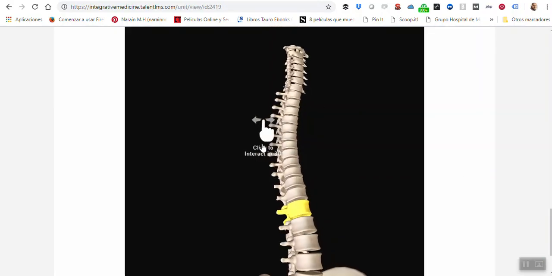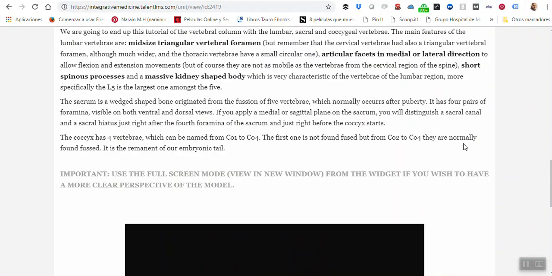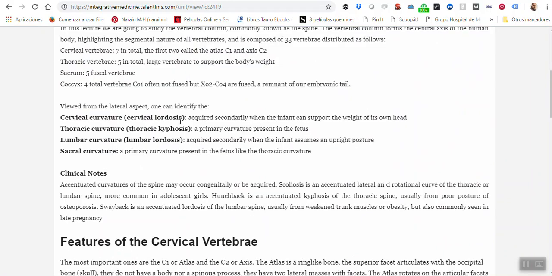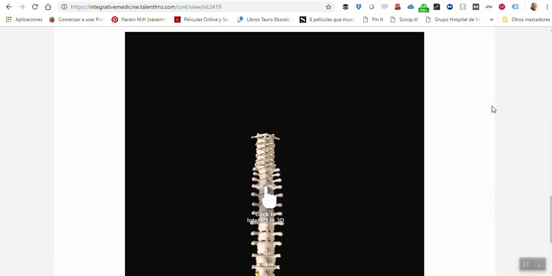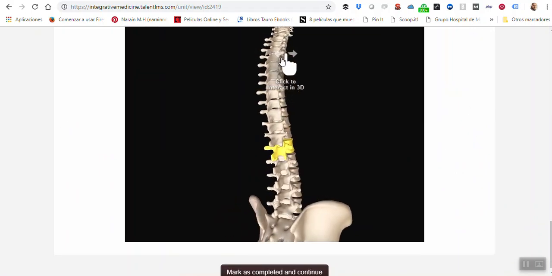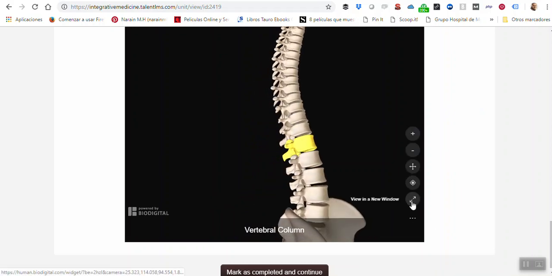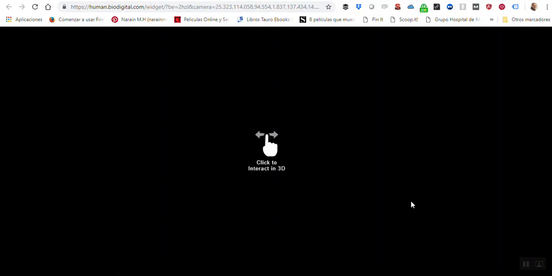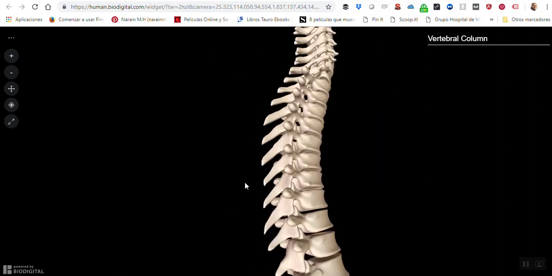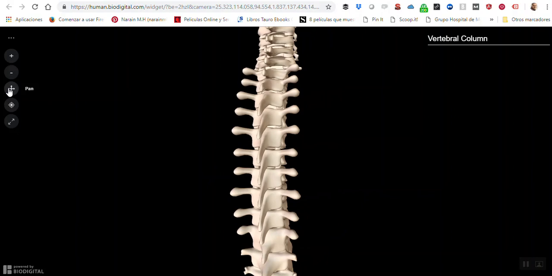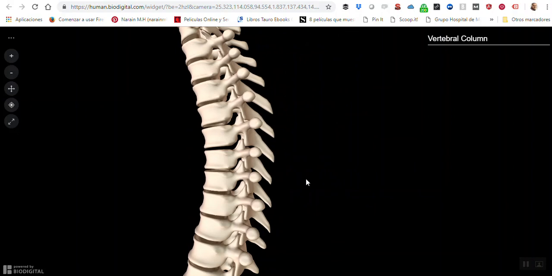In the 3D practical anatomy lab of the vertebral column, you will access these instructions, and they will give you different concepts about the vertebrae of the different regions of the vertebral column. In the same way, we recommend you to open the widget and go to full screen mode. It will load the column. Use the wheel to zoom in, and again, you can pan or rotate the model as you want.